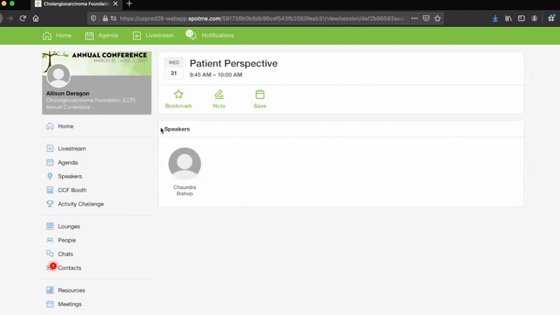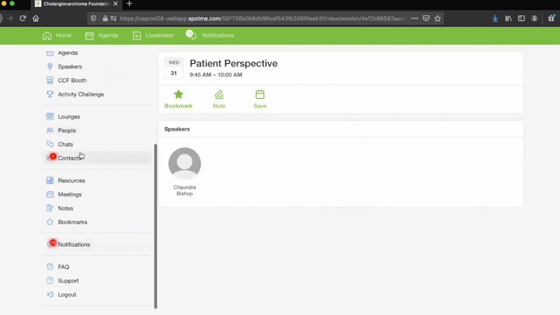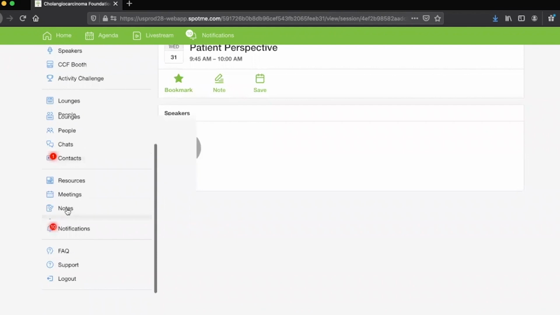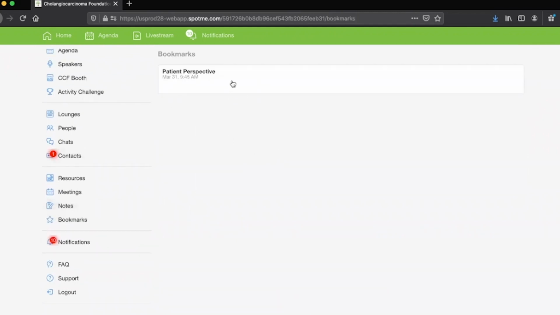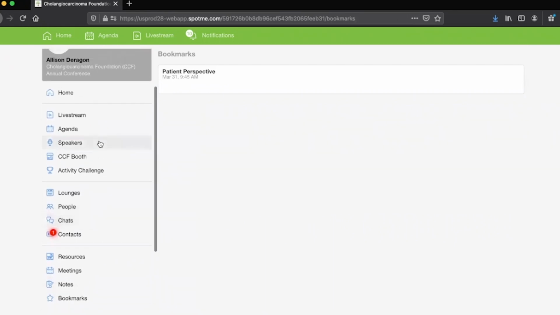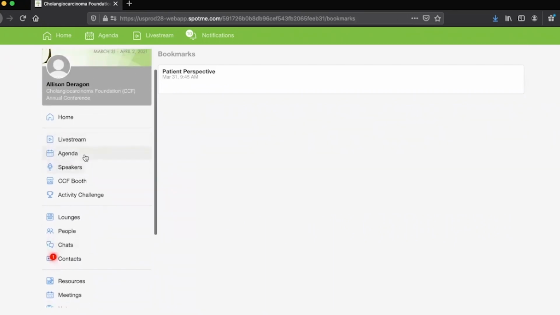I'm going to go ahead and click on that, and I can actually hit bookmark here. Now what that's going to do is save that. And if I scroll down in this menu bar, I can click on bookmarks, and that's going to show me that I saved that as something that I want to watch. So that's a great feature to take a look at there.